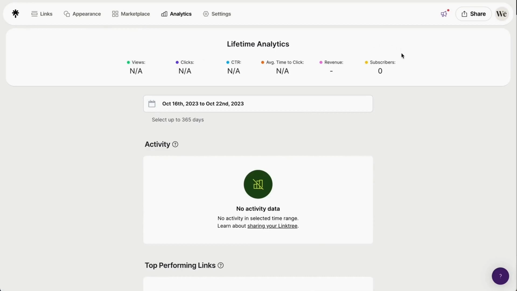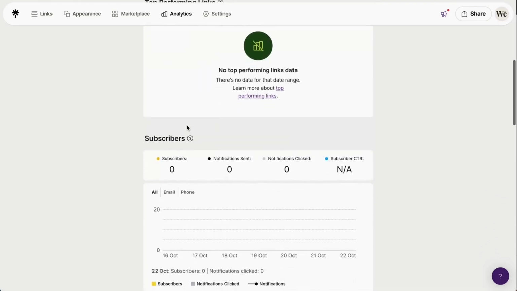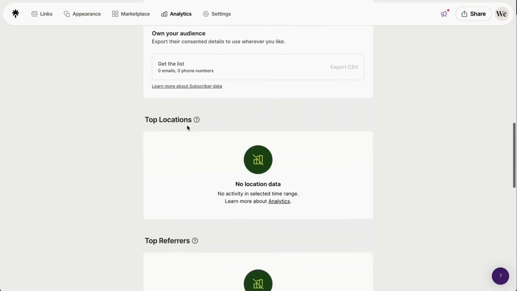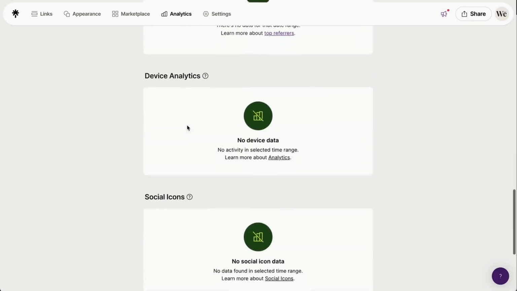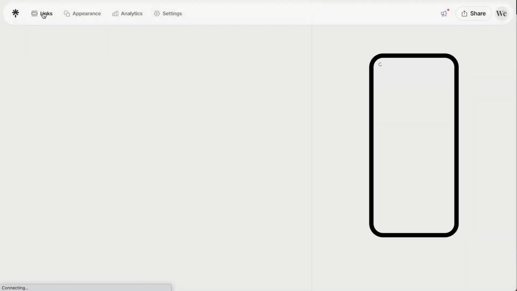So this shows you who's been clicking through your Linktree. It allows you to look at your views, the number of clicks, click-through rate, average time to click, revenue, and any subscribers you have. You can change the date range on this all the way up to a year in the past. Now, once your Linktree is live, these analytics will start populating down here, showing you different charts and graphs of what is happening. From here, we can navigate back to our main links homepage.